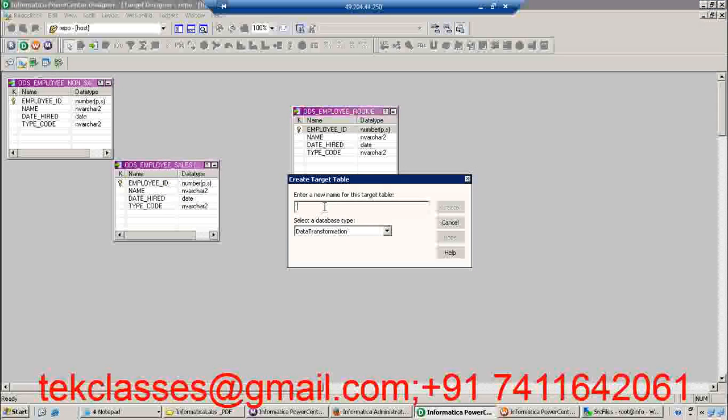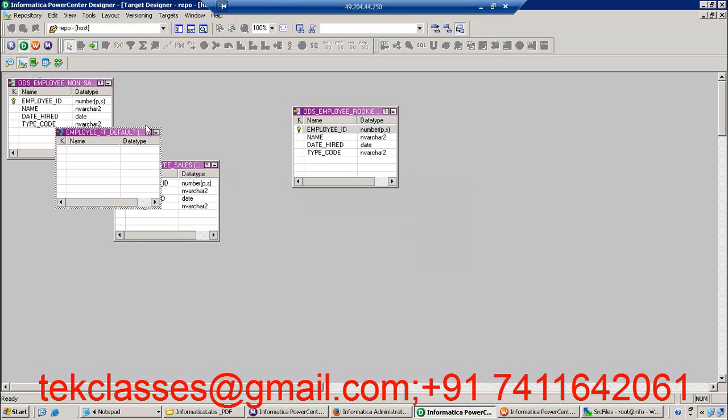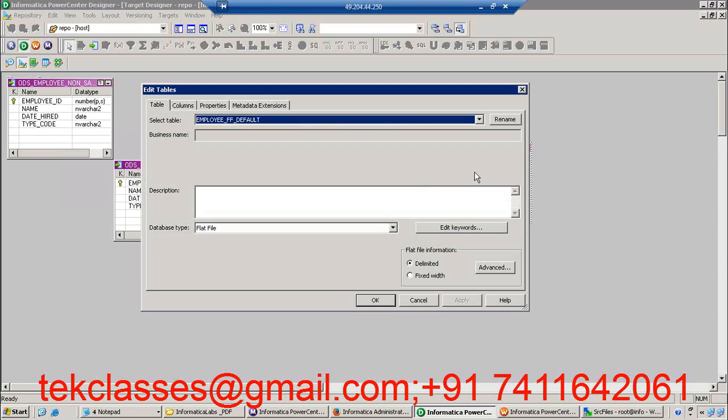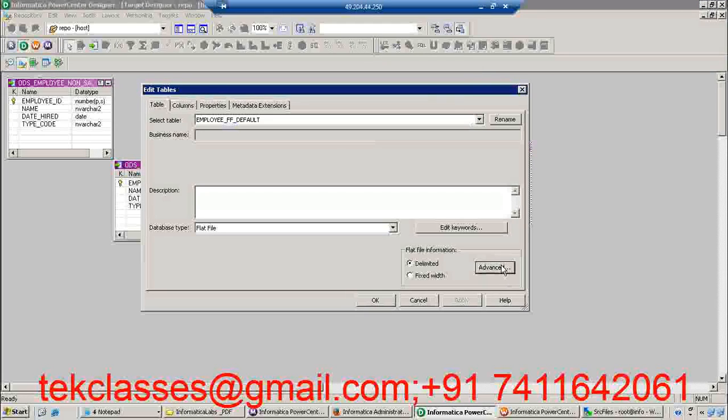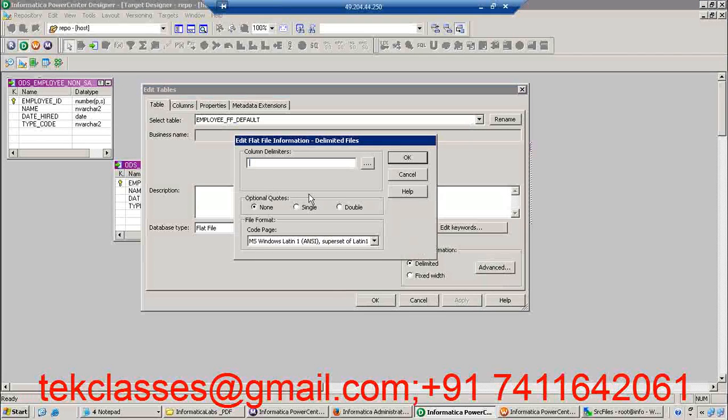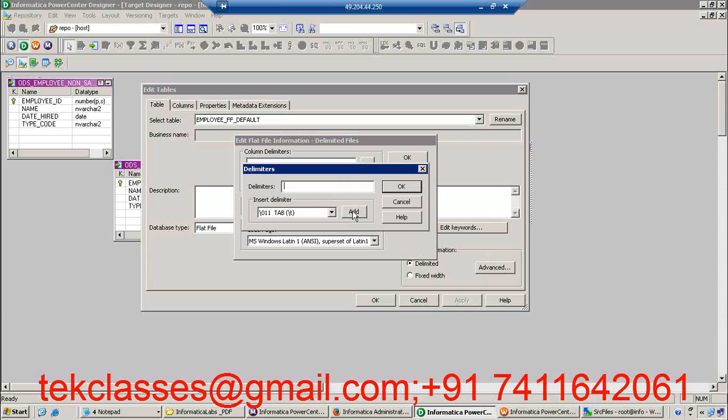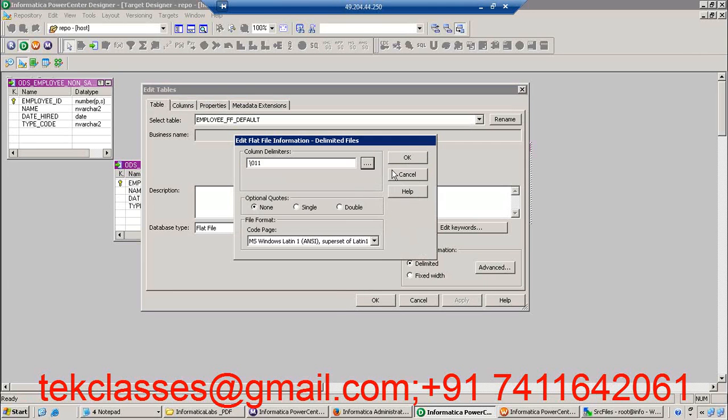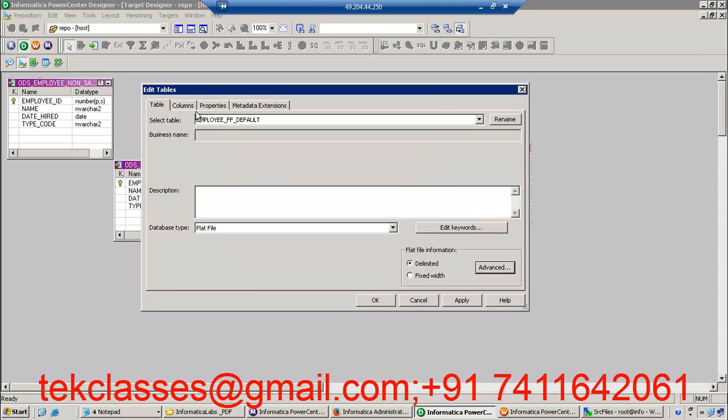Now here I want to create a target called employee flat file underscore default. This is my target name, and I select the database type. This is a flat file, right? So just select it and then click on Create. Done. Here you can start defining the columns on the target. And the delimiter, I just want to go with tab. So just add a tab delimiter. This is a delimited file which I want to assign.